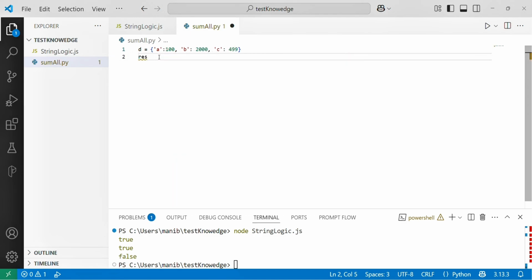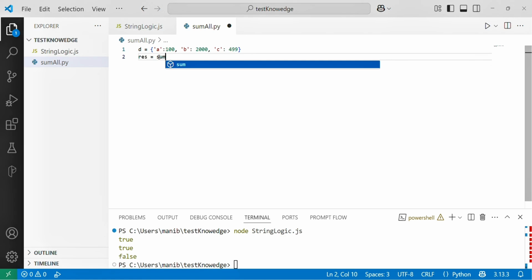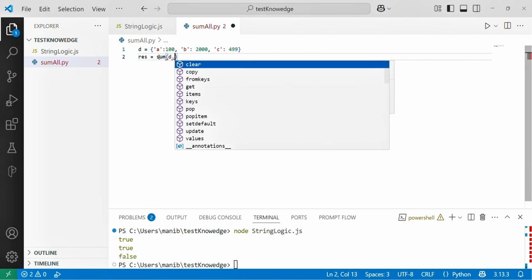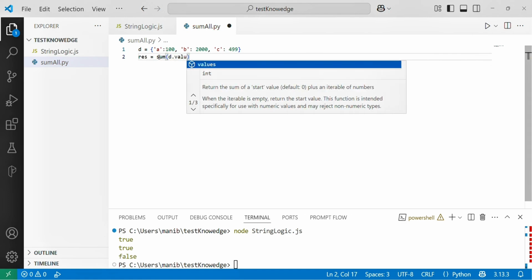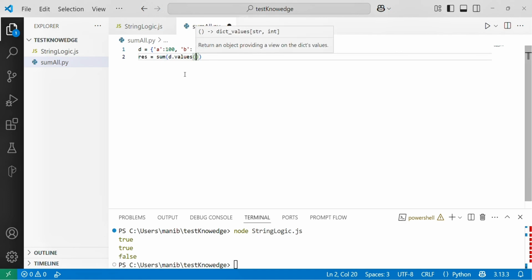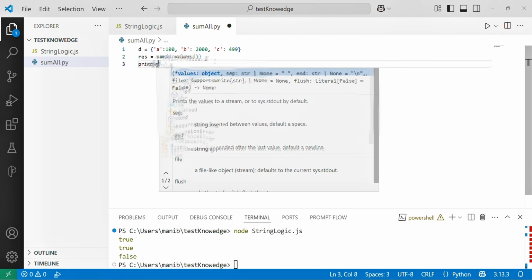So for the result, I'm taking a variable where we are going to store the sum. I will write sum and sum dot values. So it will calculate the values, and for the values function we are calling, it will make the sum of all the values. And we write the print and result.